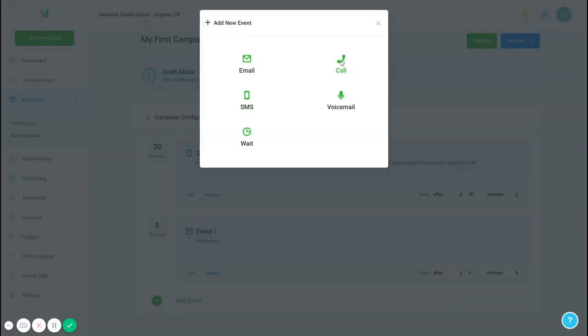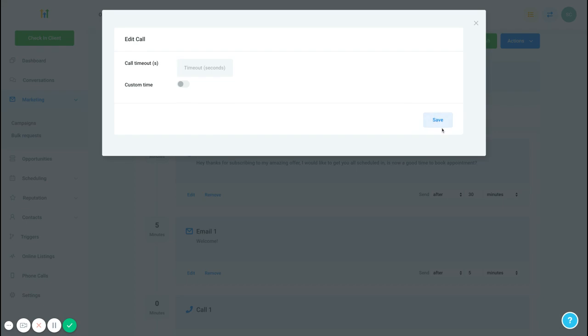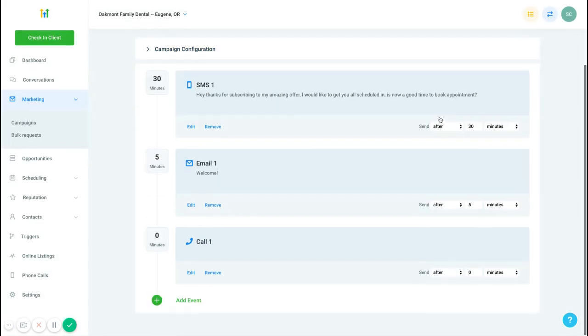So for example, maybe I want to actually make a phone call to this person. I can go ahead and add a phone call. And the way that works is it'll call me first. I'll pick up and it'll say, hey, you have a new lead. Press 1 to continue. And it'll actually try to dial out and connect with the lead. And let's say we do that 5 minutes after we send our email.